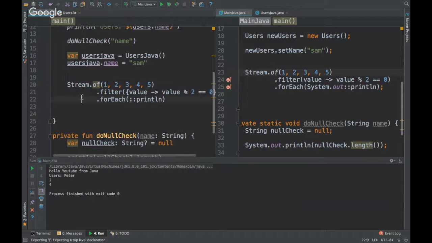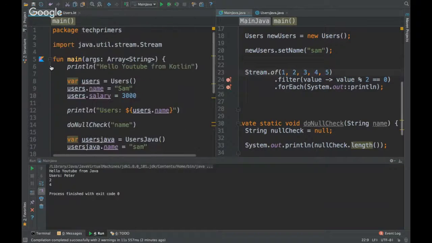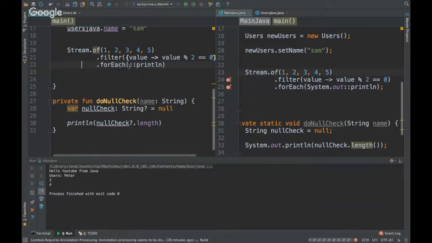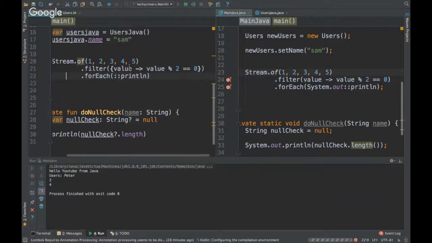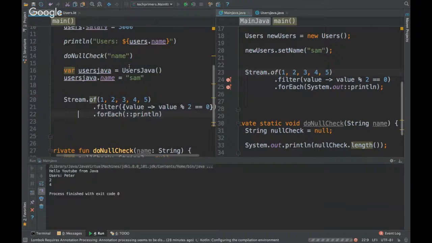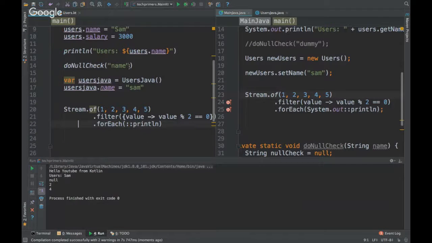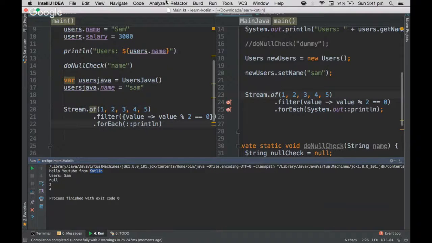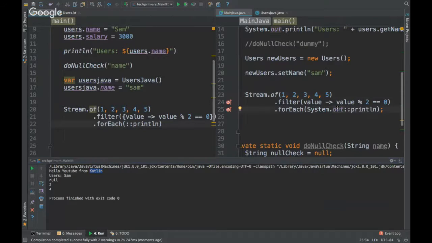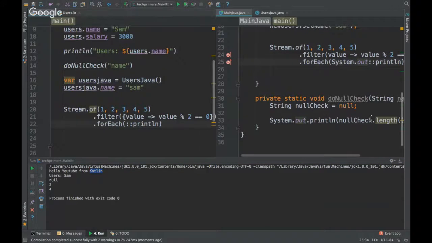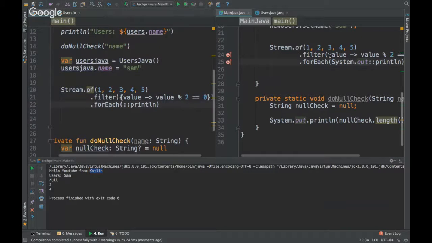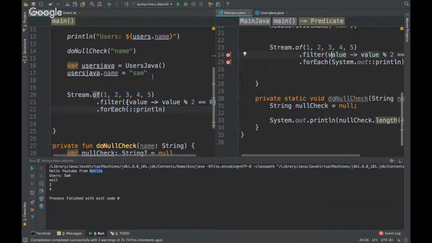Let me run this. So it looks like there is no compilation error. That's what I see here in Kotlin. So let's see if it works. If it works, that means Kotlin supports functional programming style as well. So yeah, it works. So this is from Kotlin. So Kotlin supports functional programming style as well. Java by default supports functional programming. So looks like we can do everything whatever we do in Java. Just that you have to write less code in Kotlin compared to what we did in Java.